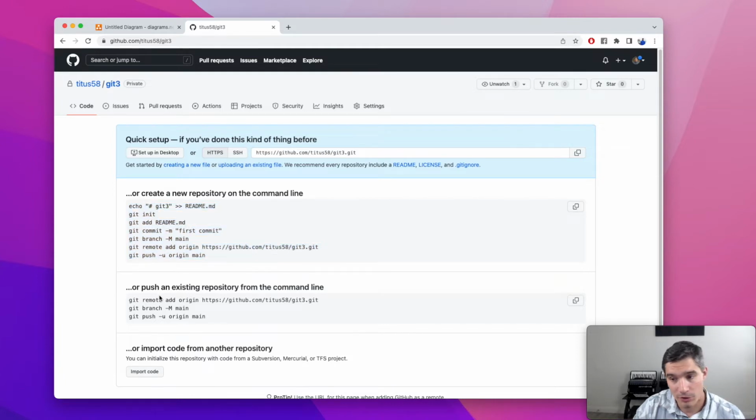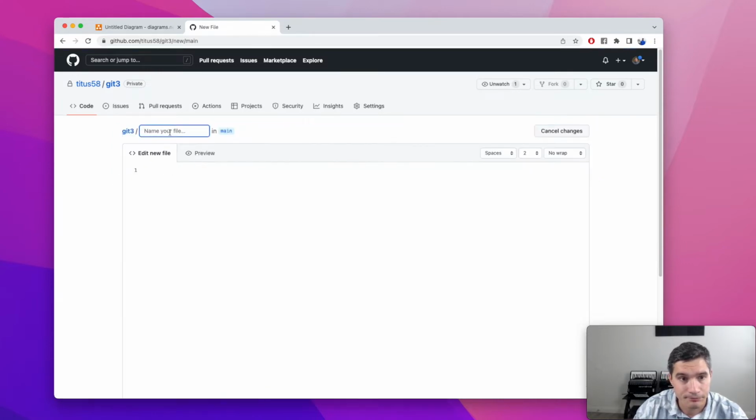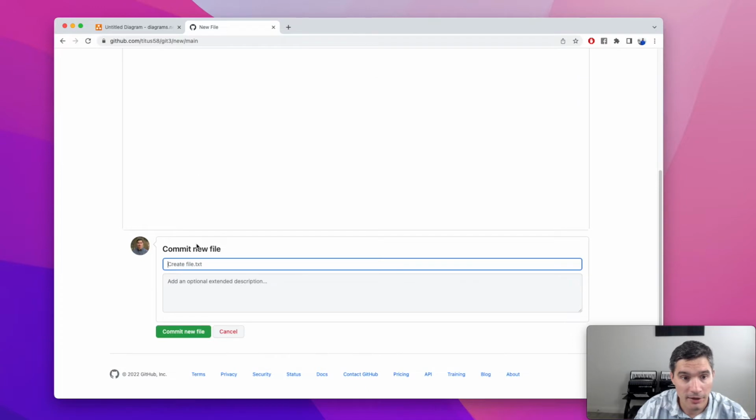Or if we already have a repository with some commits, then we can upload these commits to our new repository by following the instructions in here. In our case, we're just going to create a new file. Let's say file.txt. And we are going to add one line in there.